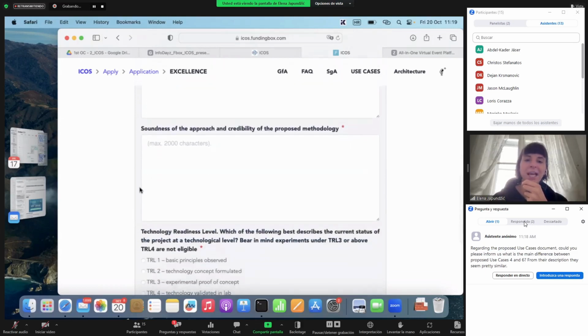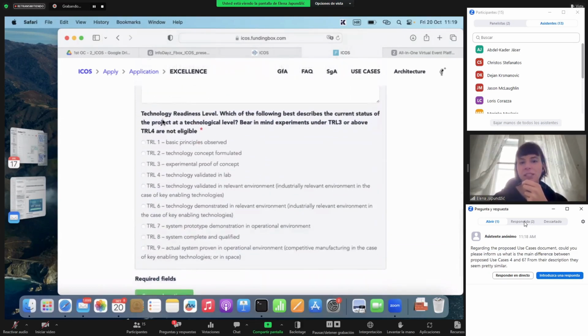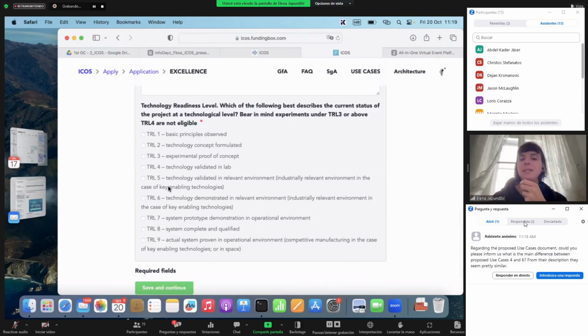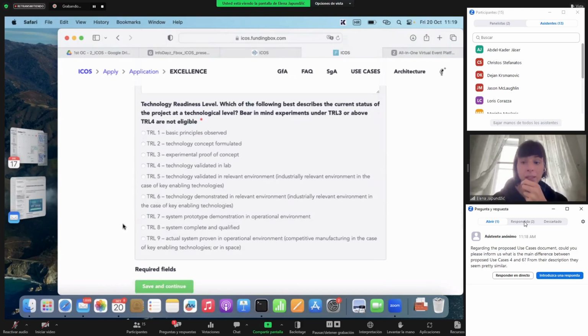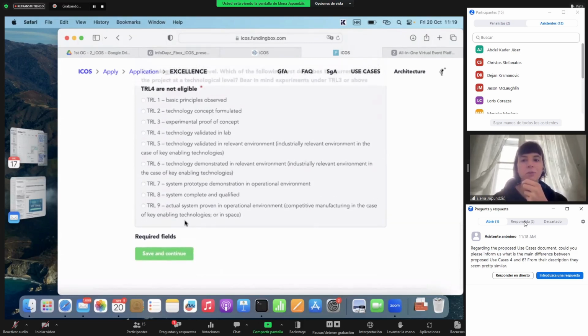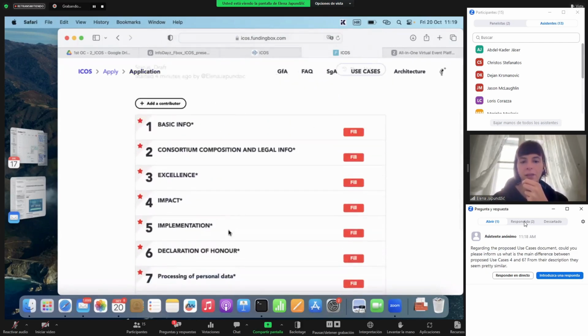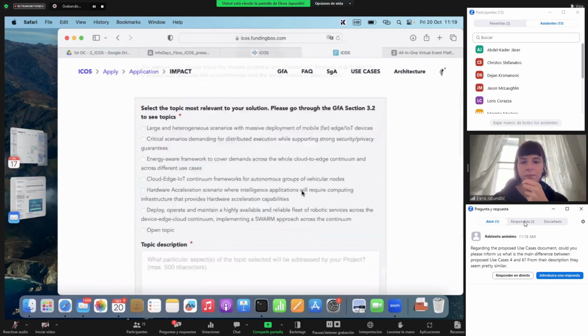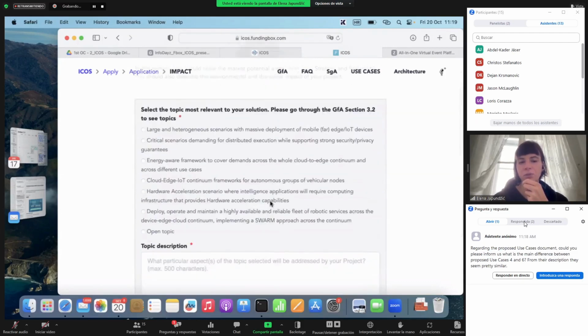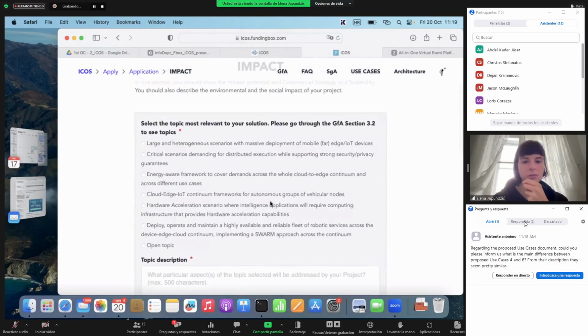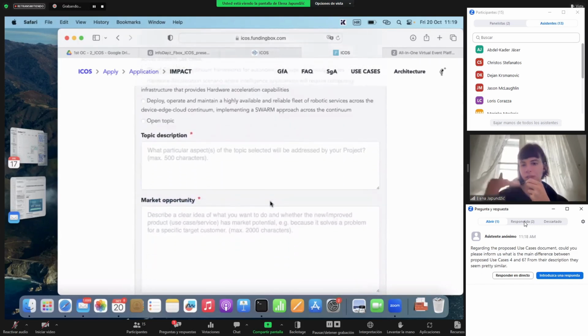And then we have the technology TRL level. We are looking for TRL 4, and at the end of the support program, you will need to reach TRL 5. So it's not a very demanding situation, because there's something else that we are focusing on here. Then we have the impact. I will go through this very quickly.